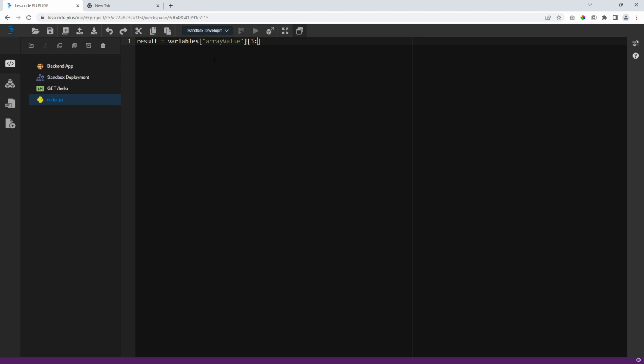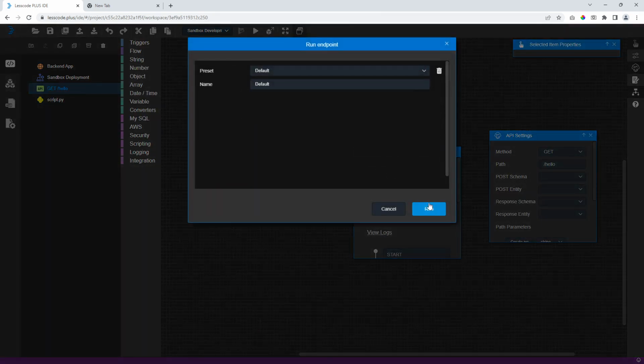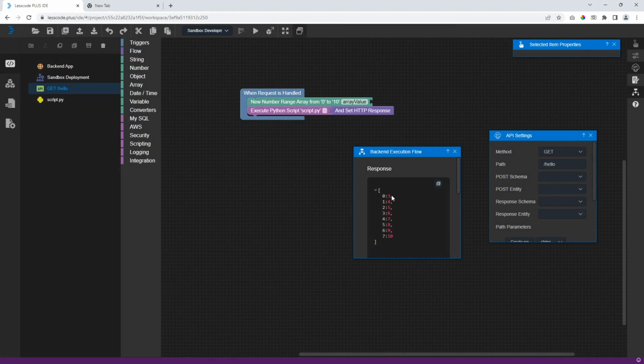You can also use slicing for arrays using our Python script. So let me run this and show you. As you can see, this is the sliced variable. So the 0th element is 3 and so on.